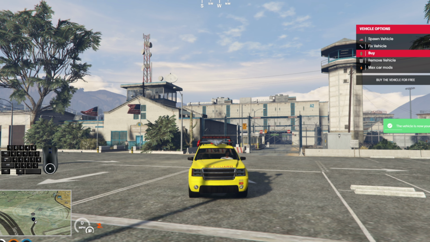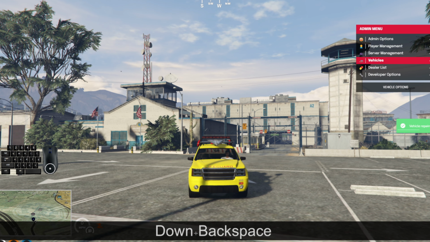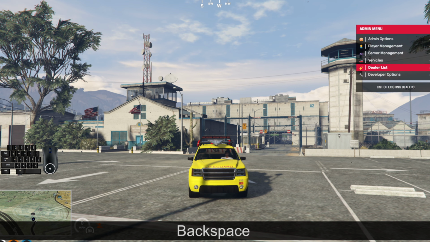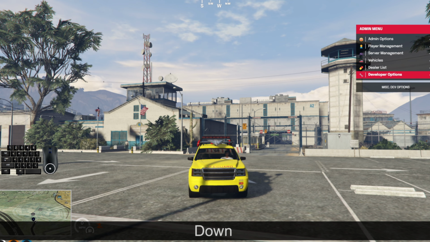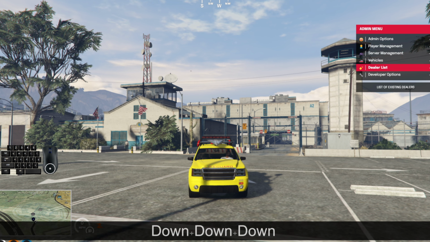Again, guys, this is not the way to go. You have to work your way up and buy vehicles with your in-game money. All right, you can fix a vehicle, you can move the vehicle, and so on. Dealer list, not that important unless you have a dealer in your server.